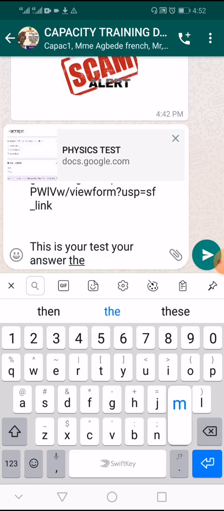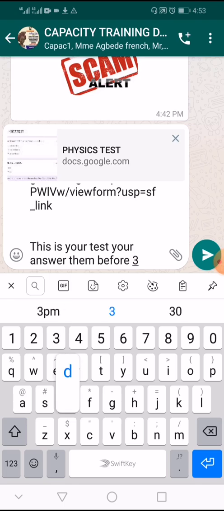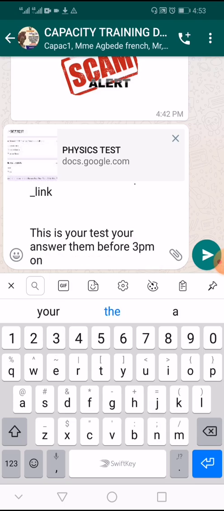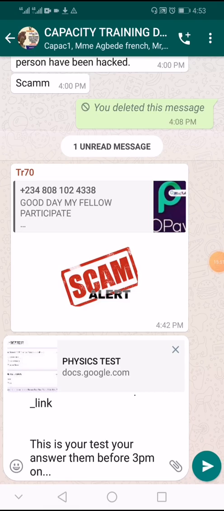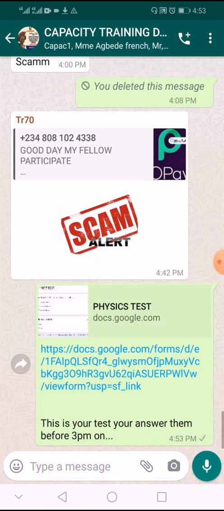Answer them before you put the time limit, because you won't leave the form on forever. Before, let's say 3 days or whatsoever. So before 3 p.m. on so. Okay, just write anything to guide the student, and then what do you now do? You now click on send. After you have done that, you have it there, right on capacity training development.